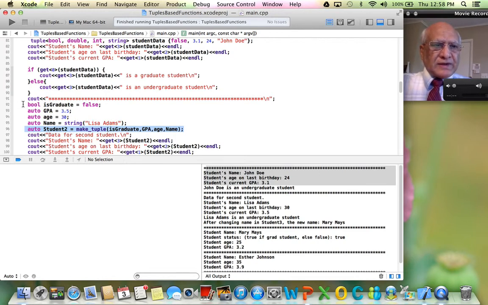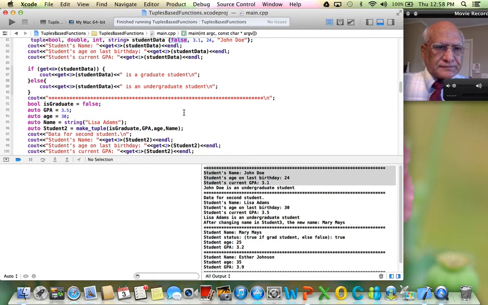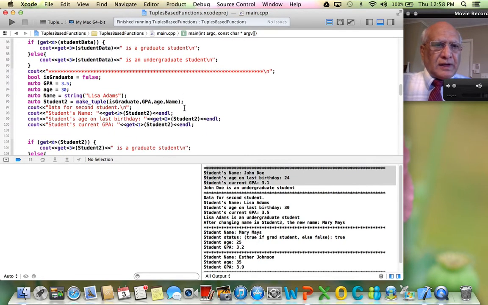You can pass the variables which are populated, or you can hard code the values like we did earlier right here. Either way. And then access is provided by the get function. Get function, angular bracket, and then tuple member sequence and the tuple name. And then we showed the use of the ignore function and the tie function to unpack all tuple members, and also if we want to ignore some of them.